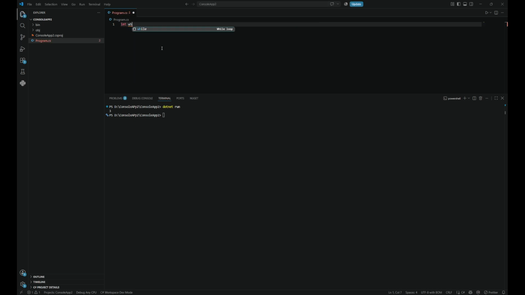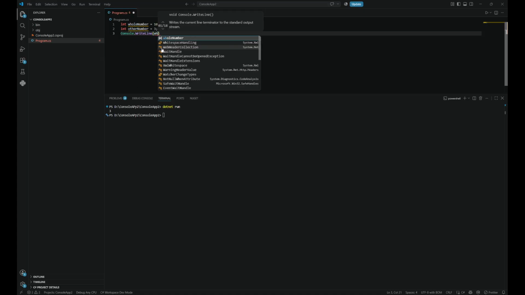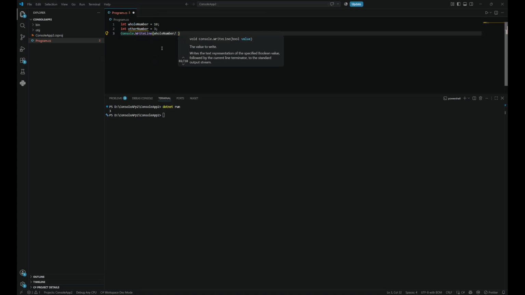Let me show you some code. int wholeNumber = 10; int otherNumber = 3. Console.WriteLine(wholeNumber / otherNumber). Okay, remember this exact gotcha from way back in the operators lesson: integer division silently dropping the decimal. This entire lesson is really about understanding conversions like this properly, so surprises like this stop being surprises for you. Let's build up from the safest, most automatic conversions all the way to the ones that need real care.